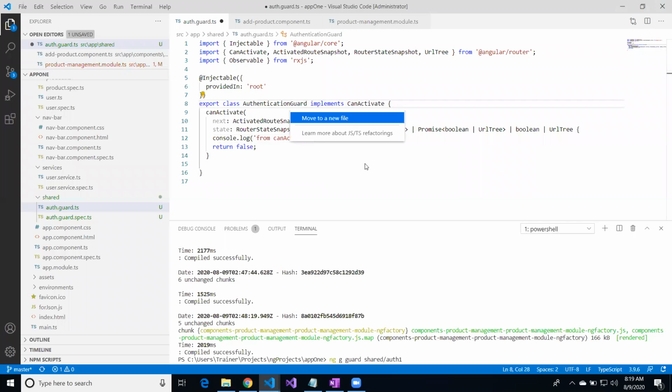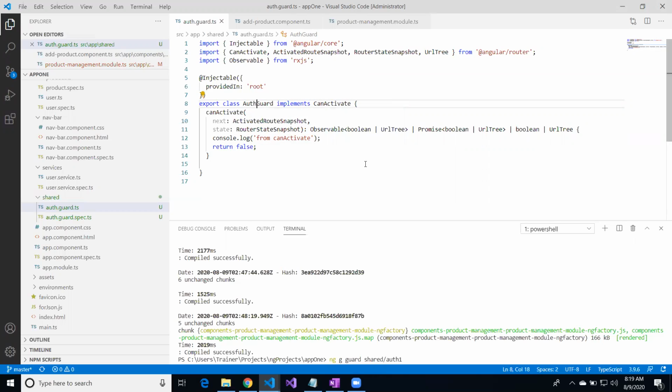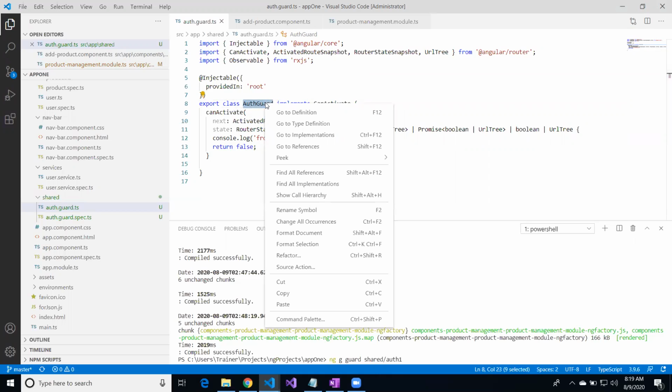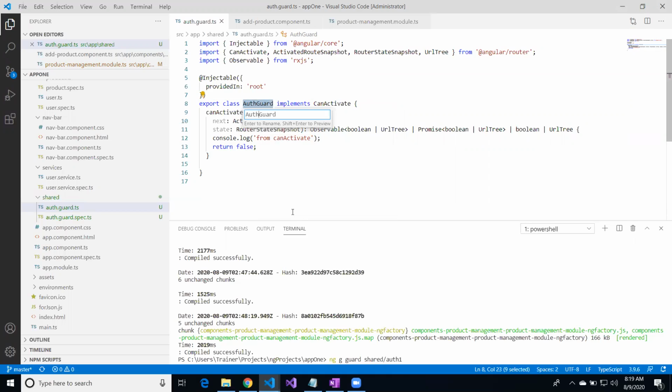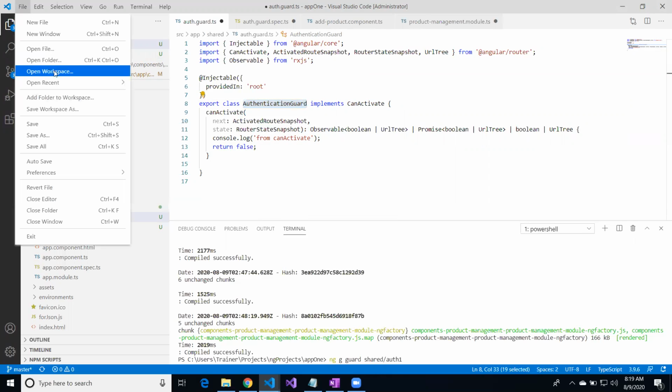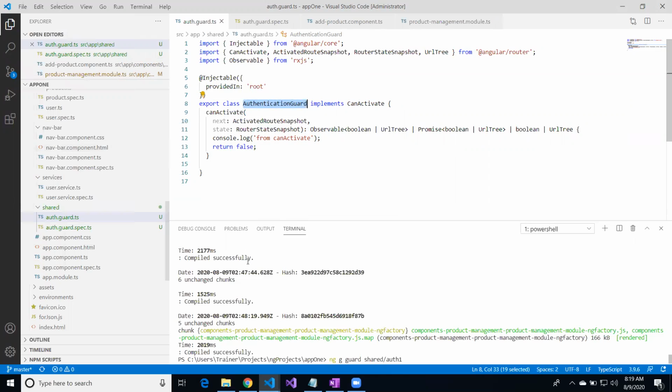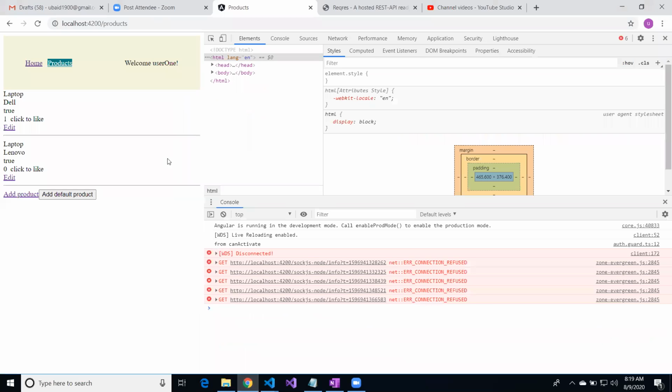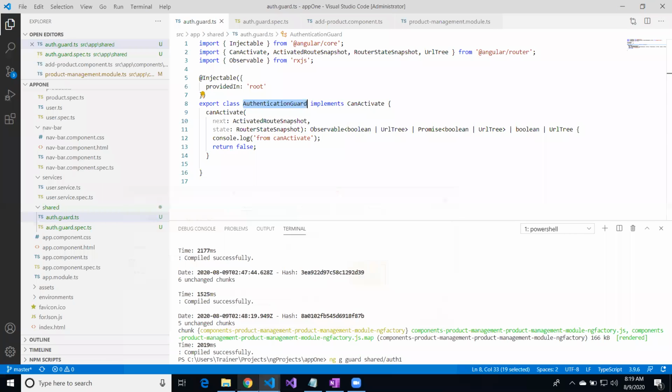Rename. Let's just move to a new file. Authentication guard. I rename this. Rename symbol. Authentication guard. I'll save all and make sure that it is still working. I've stopped it.